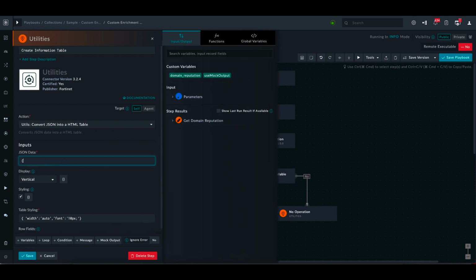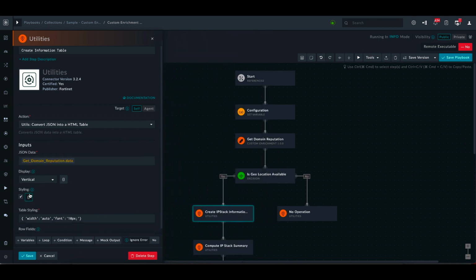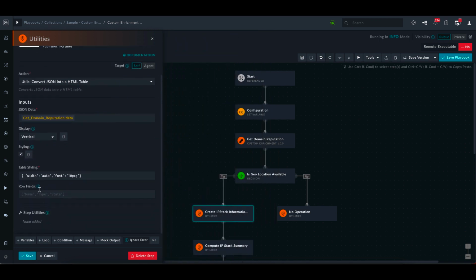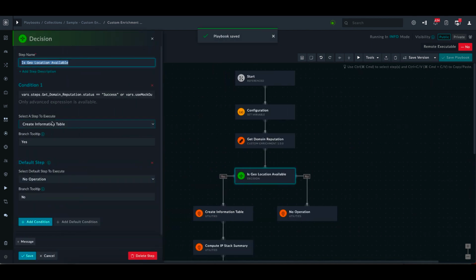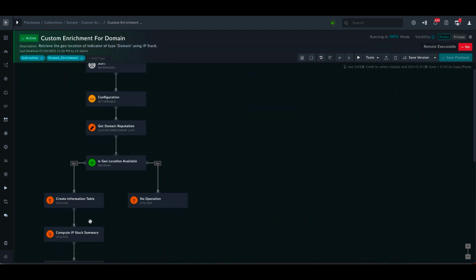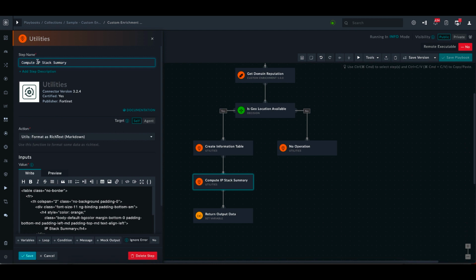It has to use my step result, so I'm going to use it from my output, result data. And the other defaults, I'm going to leave as is. Save this step. Let's quickly verify that the condition name here also got updated to the new step. That looks perfect. Now, compute IP stack summary, I want to change to compute reputation summary.